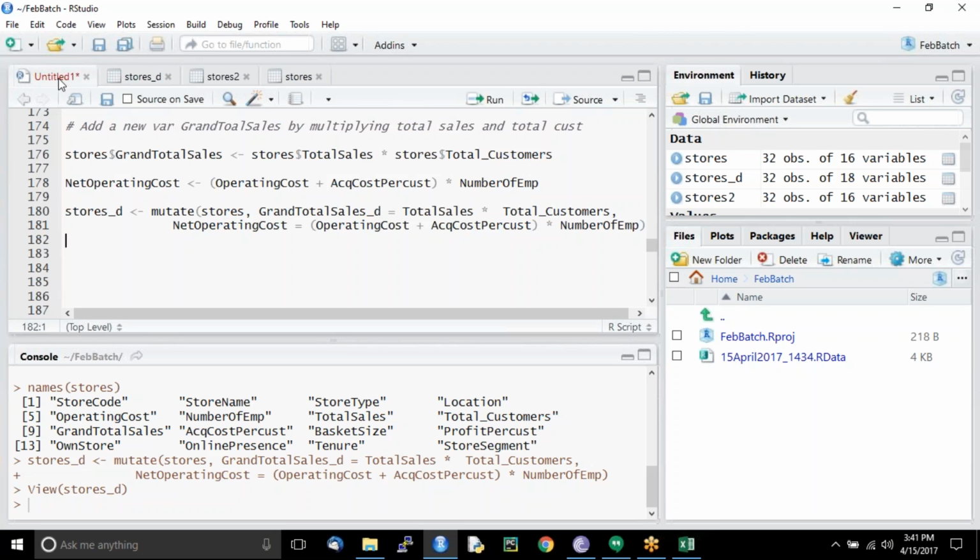Any questions on this? Any questions online guys on this mutate function?